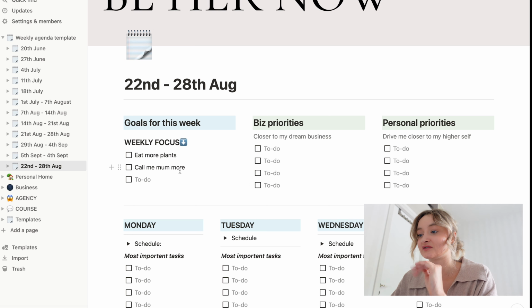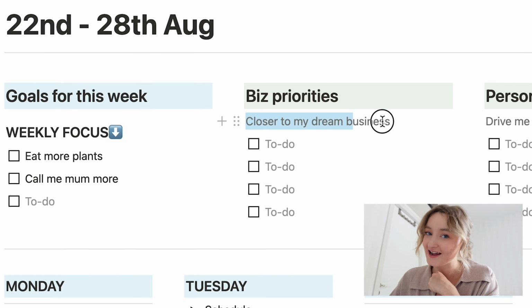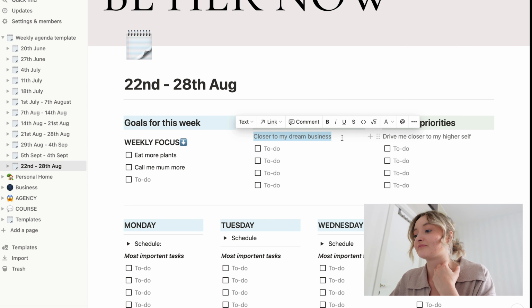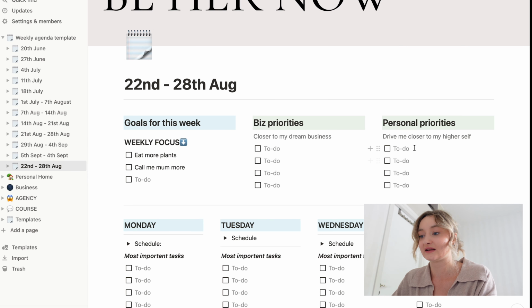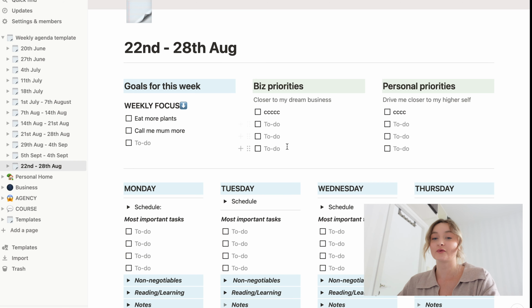Weekly focus, and then we can do our business priorities. So I put closer to my dream business, because that is where we're getting closer to, guys. And then we have personal priorities, so you can just fill in this list like so, whatever you want to do. These are completely customizable. And then we go into the days.